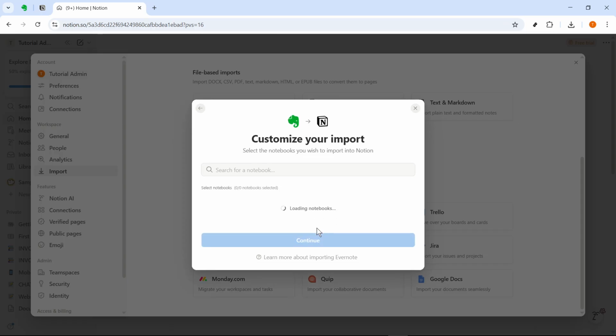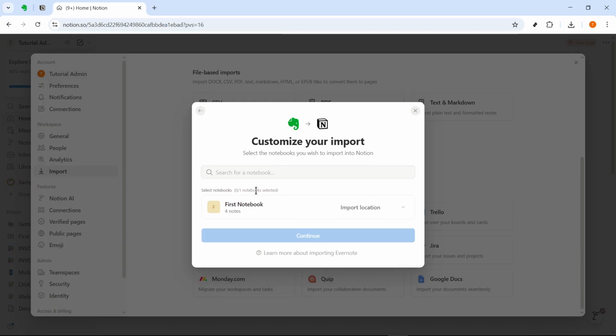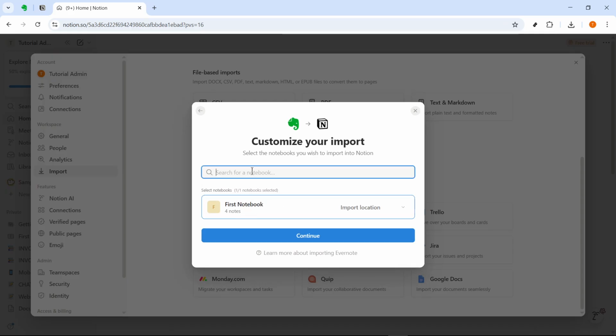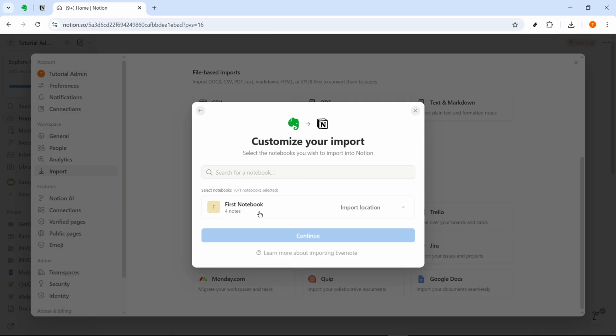When that's done, Notion will let you choose what you want to import. You can select from your existing notes, or use the search bar to find specific notes or notebooks if you only want certain content moved over. This is useful if you don't want to bring in everything at once.